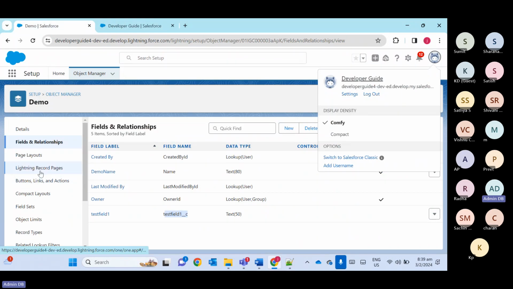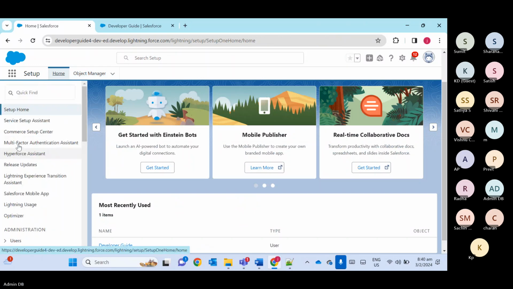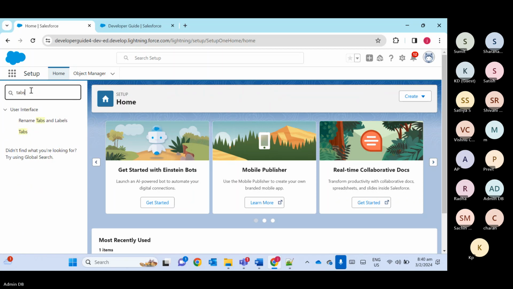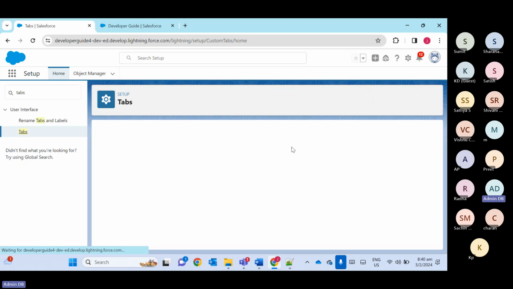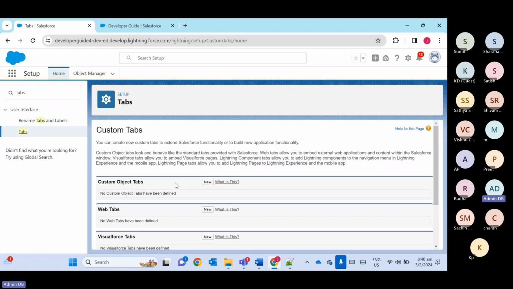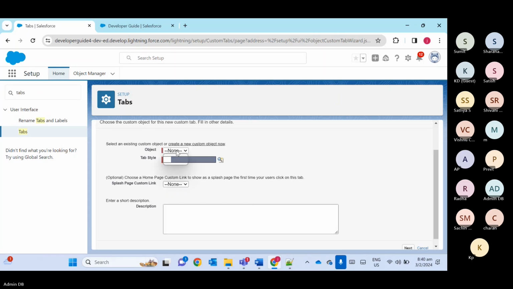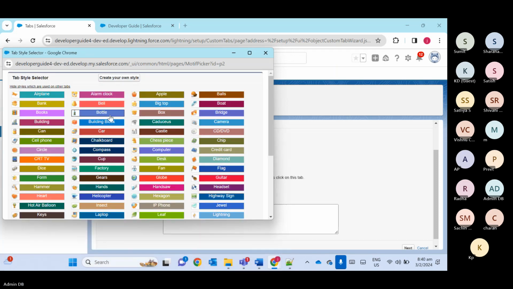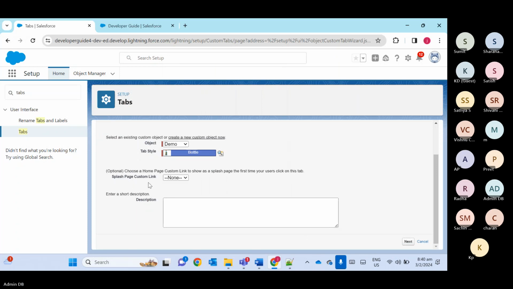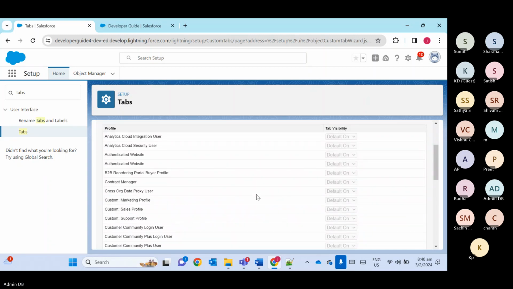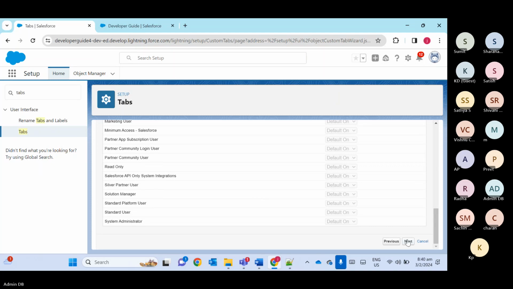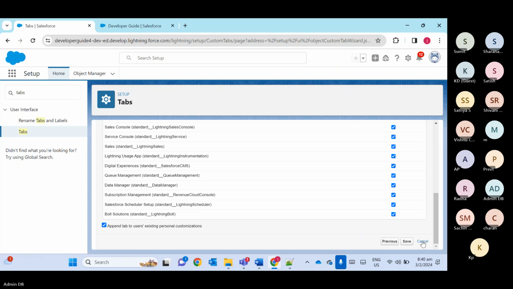For that, you need to go to setup, and click tabs. Here, in the custom object tab, click new. Select the object we created, the demo object. Tab style, all these things we can keep default. Click next. Click on save.